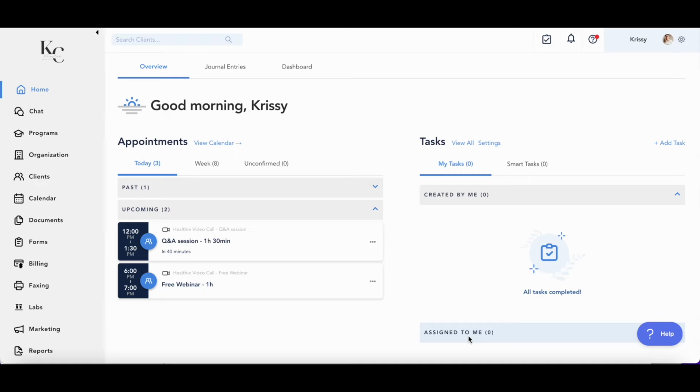Now, there are different ways that a client gets added to your Healthie account. You can manually add a client, or they can be added automatically when they purchase a package or book an appointment with you for the first time.